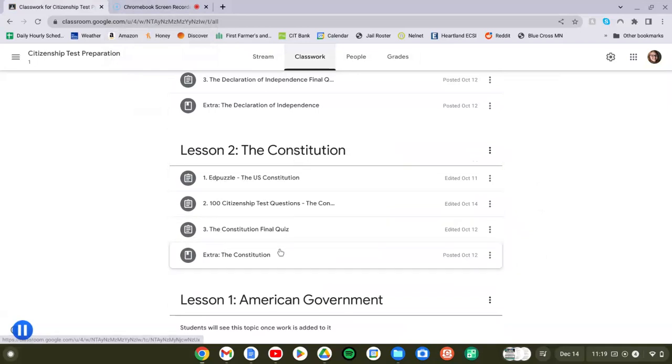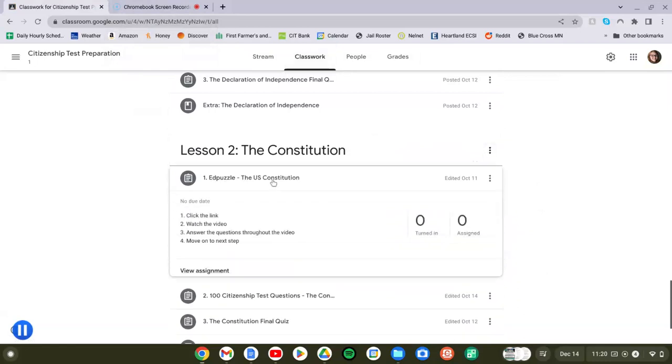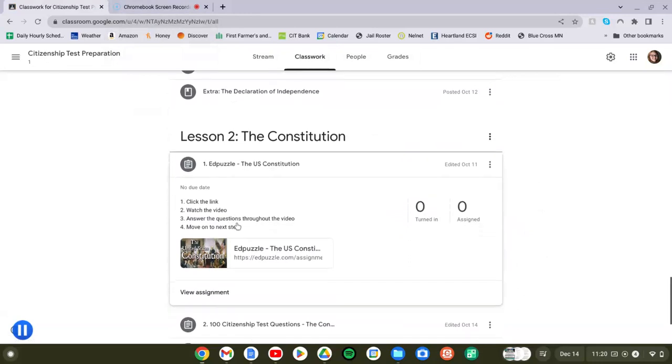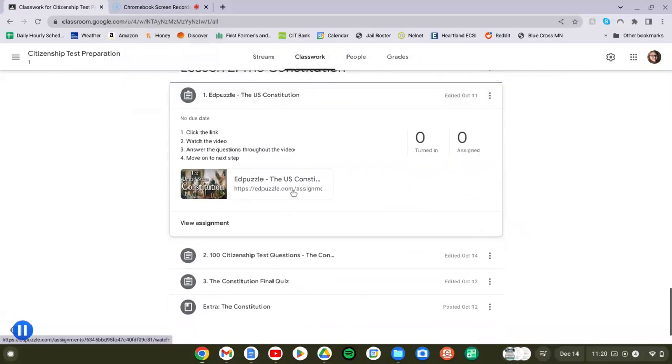For example, for this lesson, the extra is just looking at the actual Constitution. So extra isn't something you really need to do. It's more just something to look at to enhance your knowledge. So again, for lesson 2, the Constitution, we are going to start with something called an Edpuzzle. So I'm going to click here, and you will see some directions right here and a link to click. So the directions state, click the link, watch the video, answer the questions throughout the video, and then move on to the next step, which would be number 2 down here.